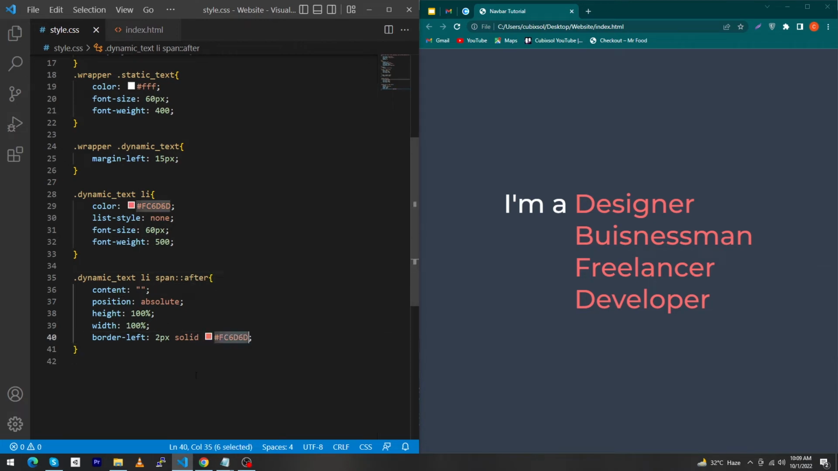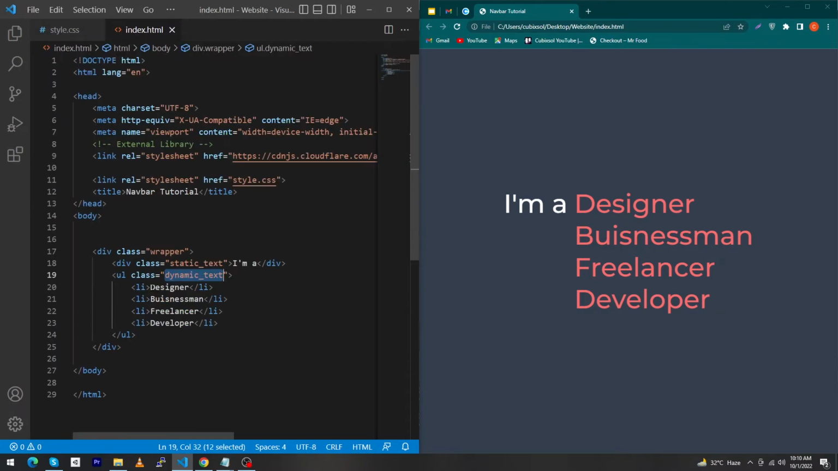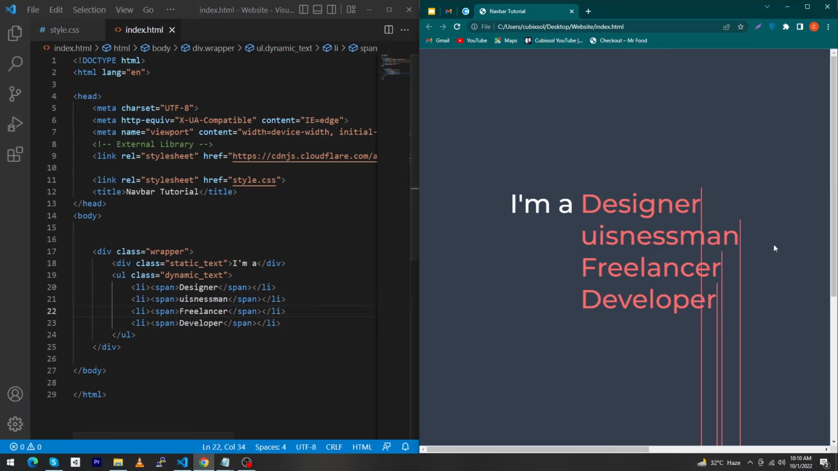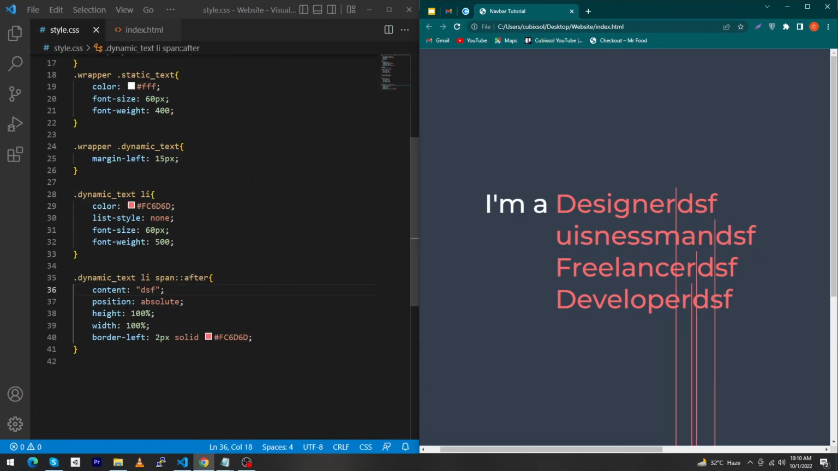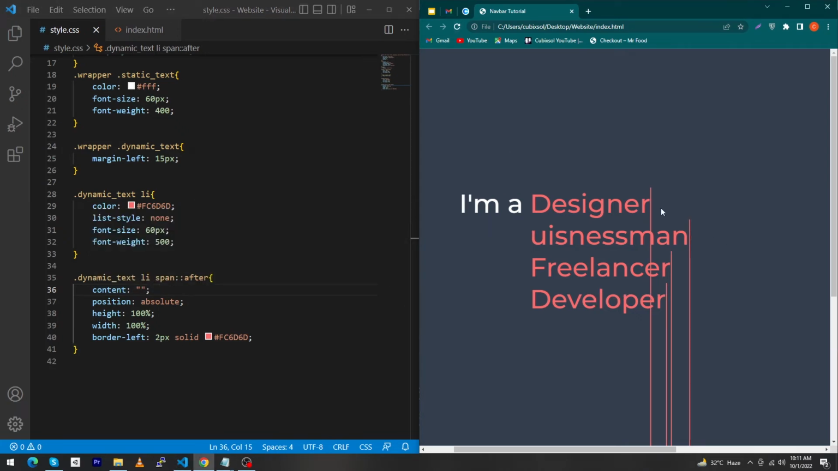Sorry friends, we made a little mistake here. We have to open our index.html and put this text inside a span tag. Just cut this one and paste it here, and similarly copy and paste the others. That's it, and now you will see a style here. Now you can also understand the purpose of the double colon after. You can see that I am typing DSF here, and you can see the DSF word after each list item. But we have to remove this because we want a straight line here.